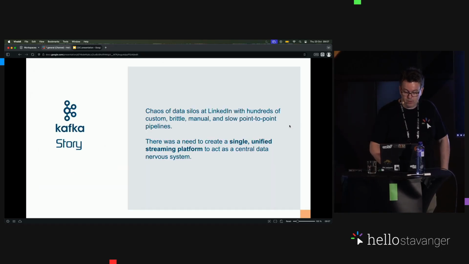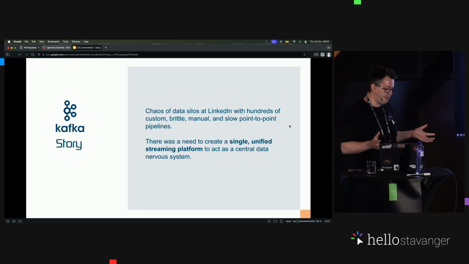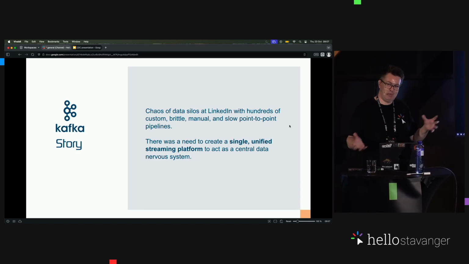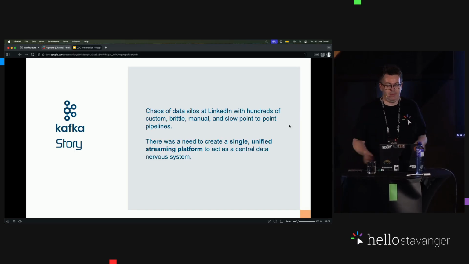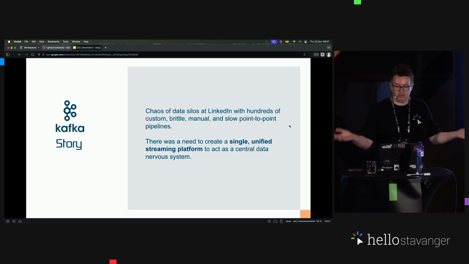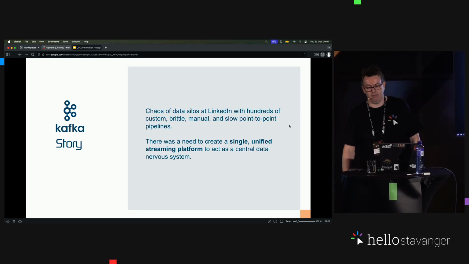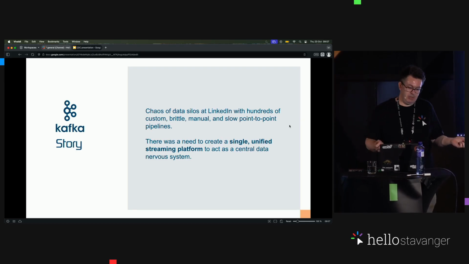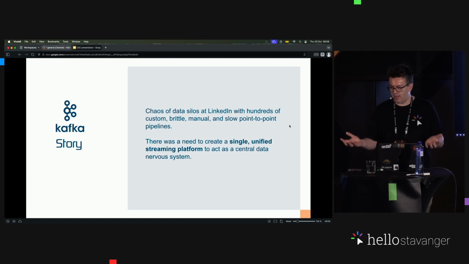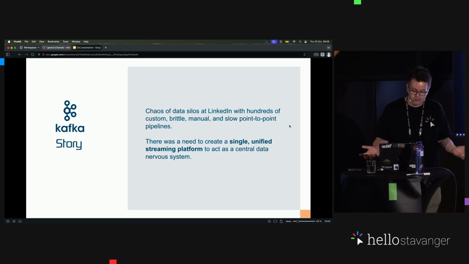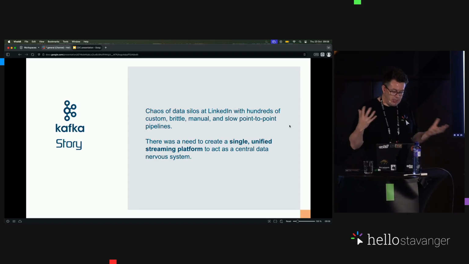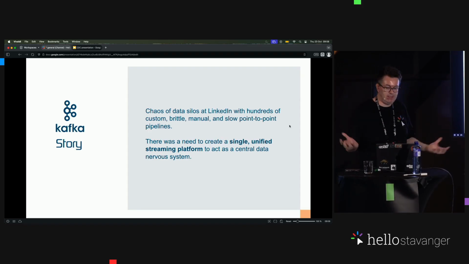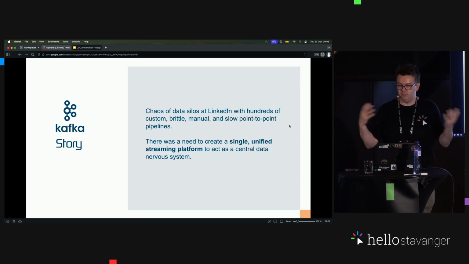Yeah. So the story behind Kafka is a similar story I was involved with a few years ago at Aker BP. A chaos of data silos and a lot of brittle, custom, point-to-point pipelines. So Aker BP created a unified architecture using Cognite. And LinkedIn, they used Kafka. Cognite and Kafka is not exactly the same thing, but the idea is the same, a single unified data platform.